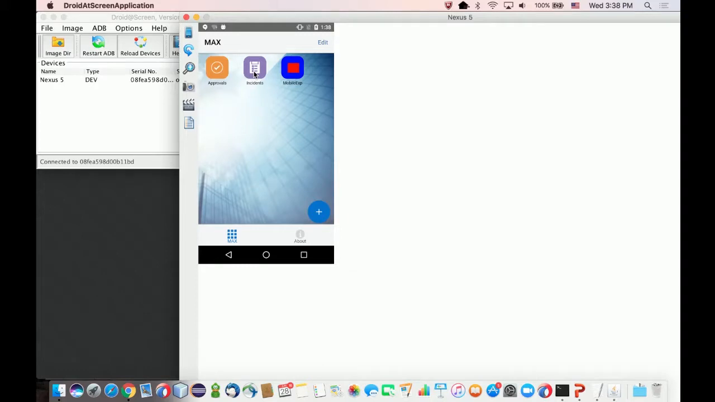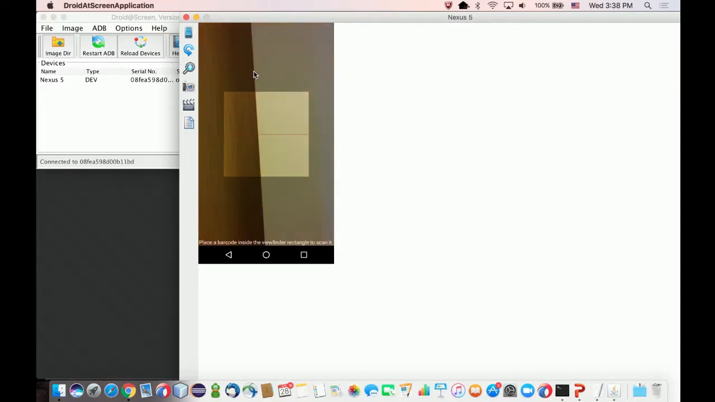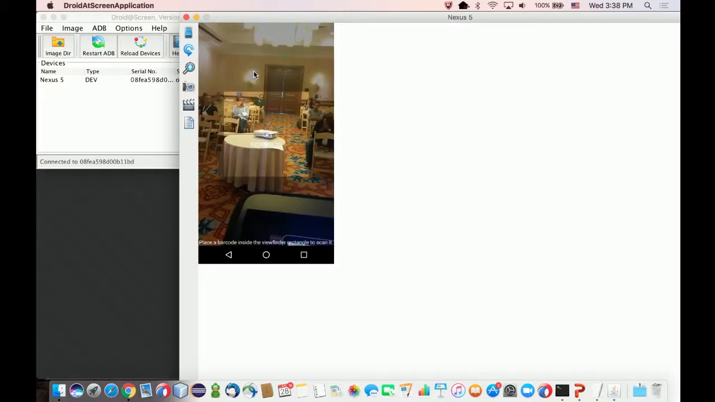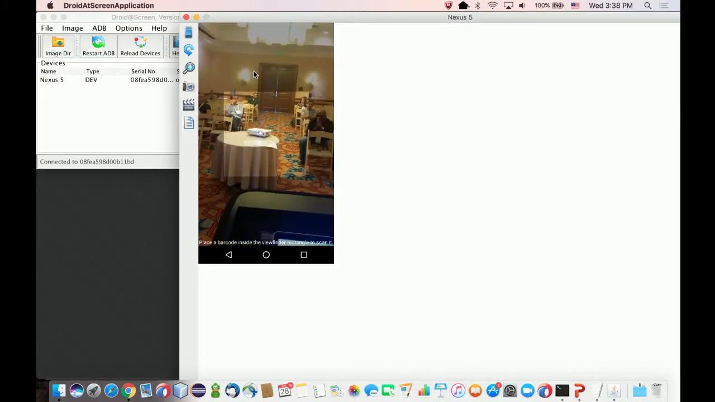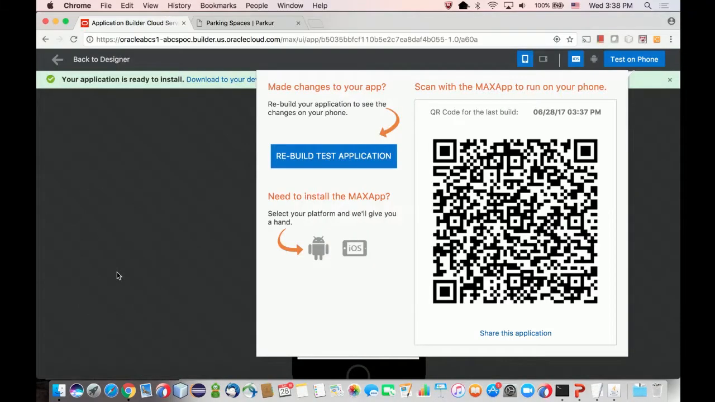And when you click on the plus, we get a little scanner. Okay, so you can see yourself on the screen, like this. And then when we clicked here, test on phone, this was generated for us. It's a QR code. So I can now scan the QR code with my phone.